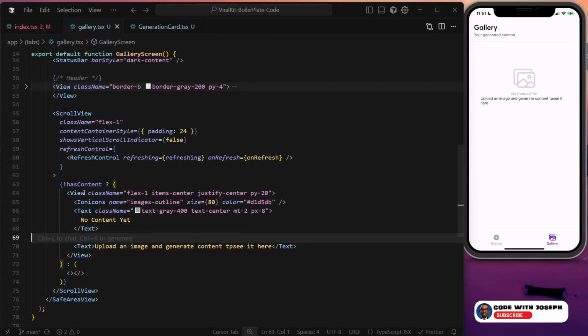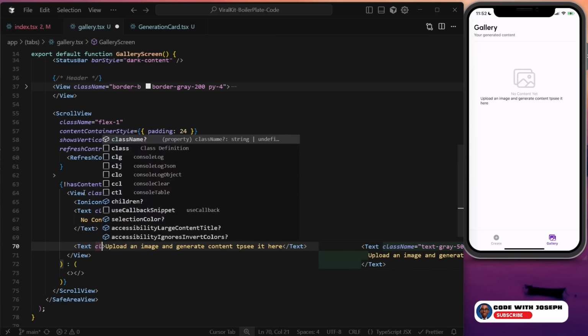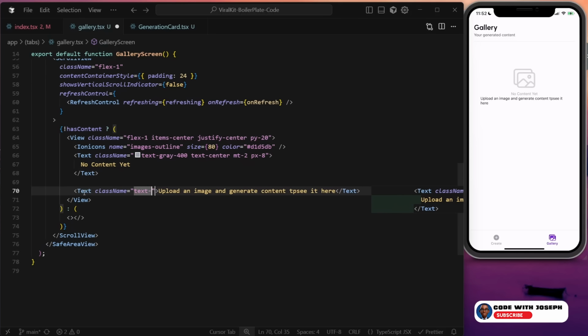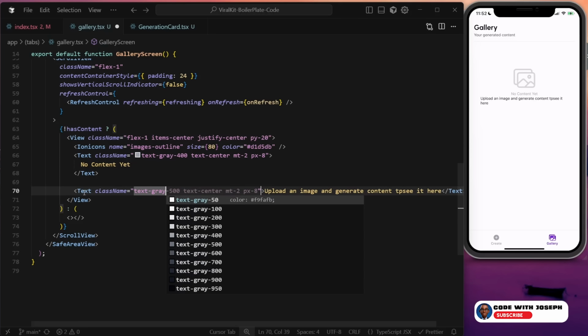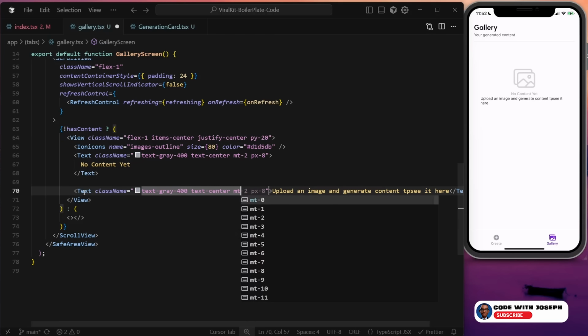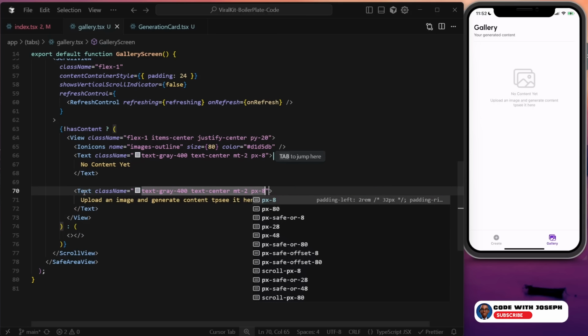Yes, so for the className of this, we're going to say text-gray-400, text-center, mt-2, px-8. Save this. You see what that looks like in case there's no content.